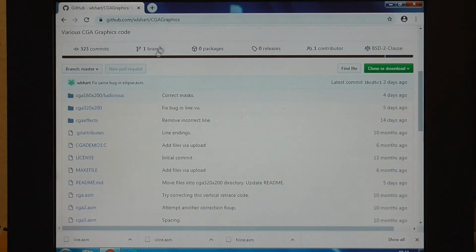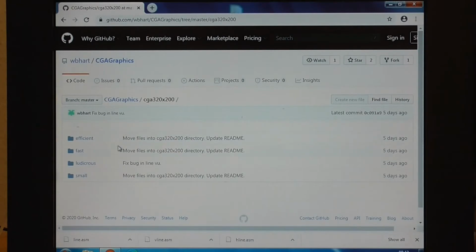It's all on GitHub, and there's a link in the description. So everything I discussed previously was for CGA 320x200 mode, so I've put it into a directory for that. And I might add other directories in future for EGA and VGA, and maybe even the special 16 color mode on the Amstrad PC 1512. So there are still four directories here. They're different versions of the routines. One that doesn't use very much code, one that's really fast, one that's a compromise between size and speed, and one that just breaks all the rules and goes as fast as humanly possible.